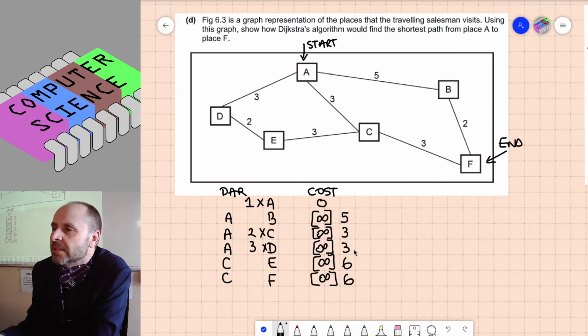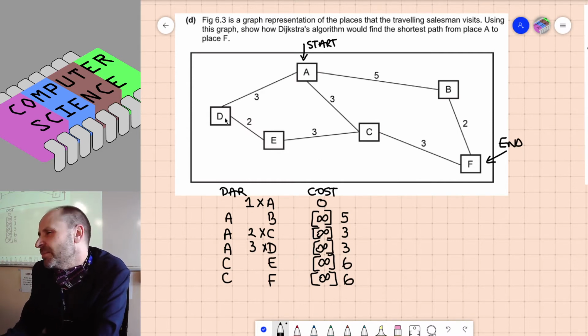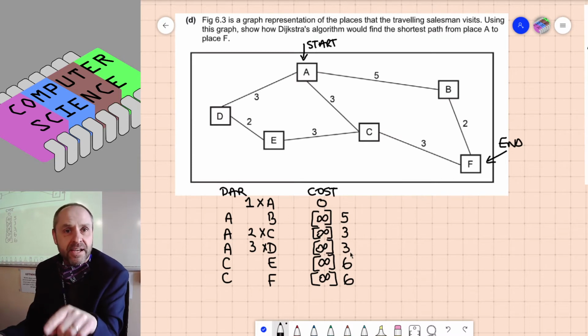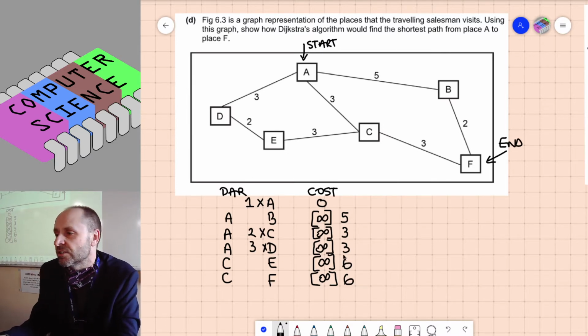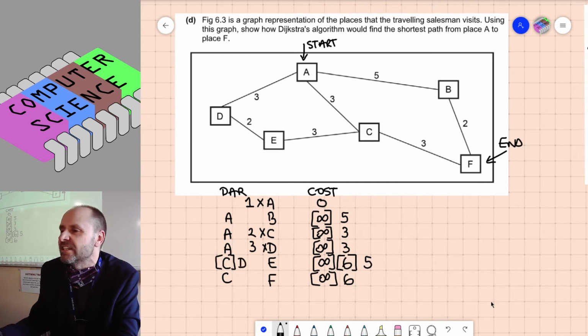Right, so I've picked D. I need to look at my neighbours. So initially I look at A, but I can see it's closed, so I can't pick it. E's still open though, so let's have a look. It costs me 2 from D to get to E. I've currently got a cost of 3 to get to D. So my total cost to go from D to E will be 5, which is better than what's currently there. So I'm going to mark that as bettered, and I'm going to put 5 as my cost. Now that means the parent is updated because I've got a better cost coming from D.